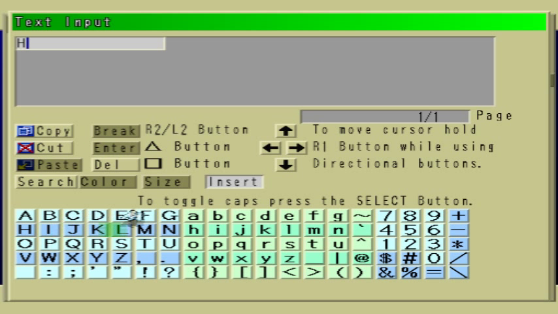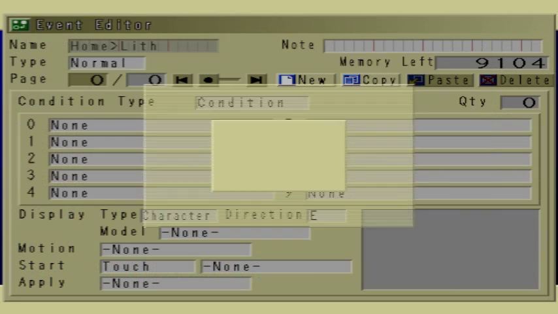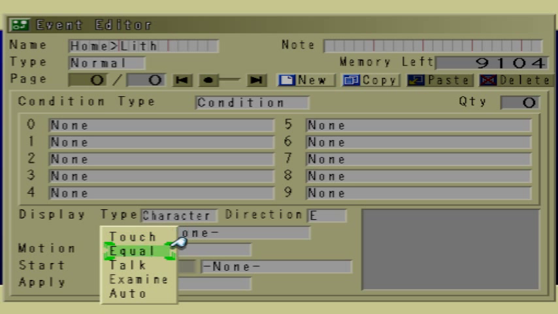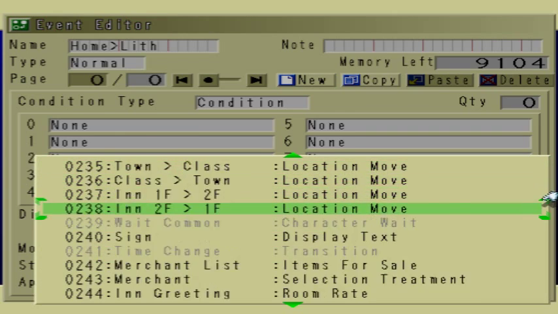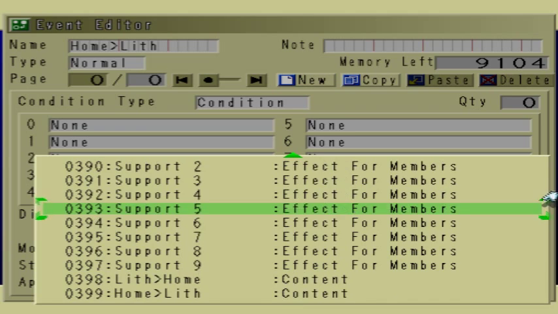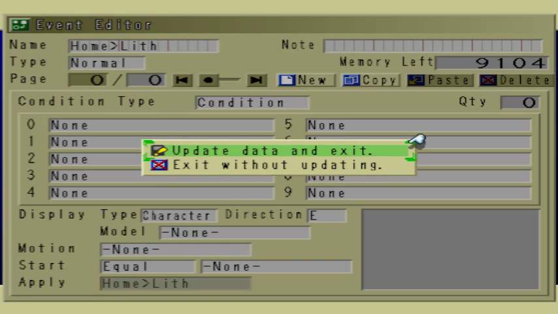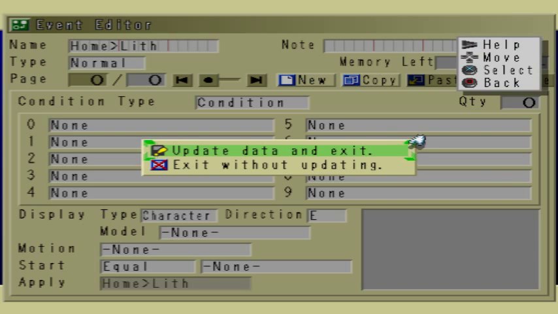Now we have to create home Lith. Okay. The start is going to be equal, which means that they have to be on top of the event, not touching the event, but directly on top. And the apply is going to be home Lith. Update data and exit. Oh man, I have so much caffeine in my system.